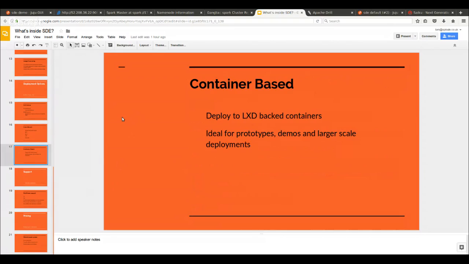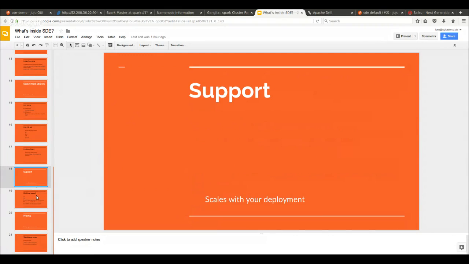This is more ideal for prototypes and demos, but you can also scale up to large-scale deployments as well if the need requires. And of course, with the whole thing staying containerized, when you tear it down, it goes away, and you're back to having a clean slate. So also, for a development environment, the container-based deployments for SDE is ideal.